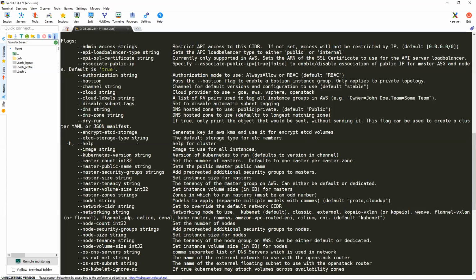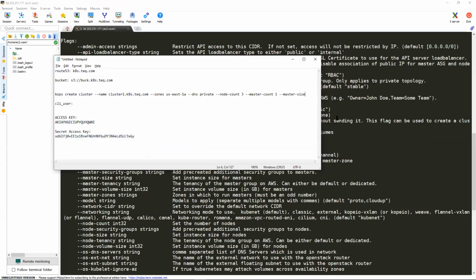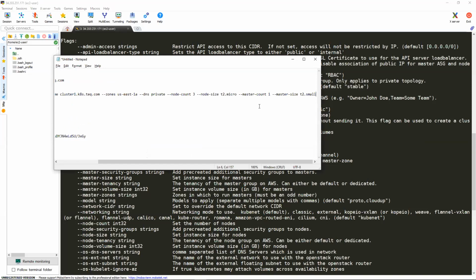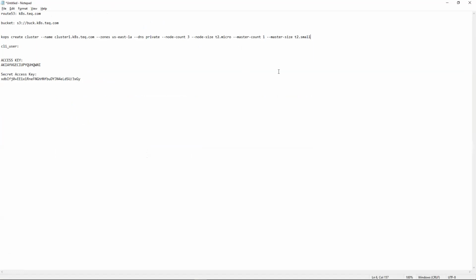So let us go ahead and do it. Where is it here? Master size is, let's say, T2 small. Okay, and node size also let me mention. Node size I want to be T2 micro. Okay, so 1 GB RAM will work out over there. Okay, what else do we have to do? Did everything more or less, size and all those things.